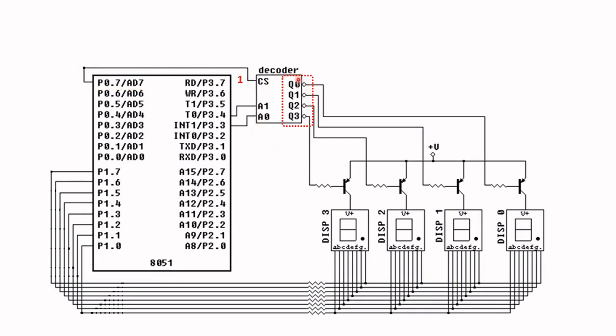And the next thing you need to do is to select one of these outputs so that it will select one of these displays. Now to do that, you need to use these two inputs here, A0 and A1, connected to P3.4 and P3.3. Now, if you supply logic 0 at both inputs, then you will select display 0.